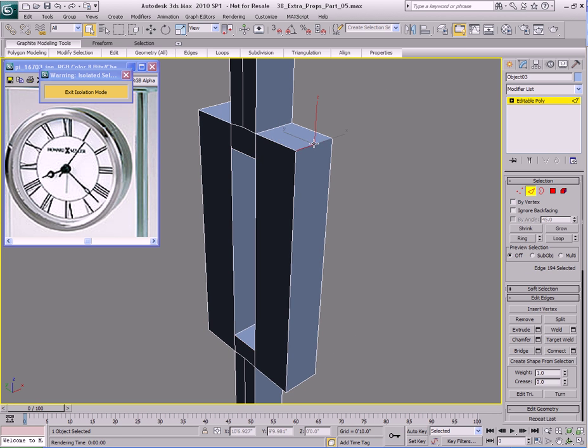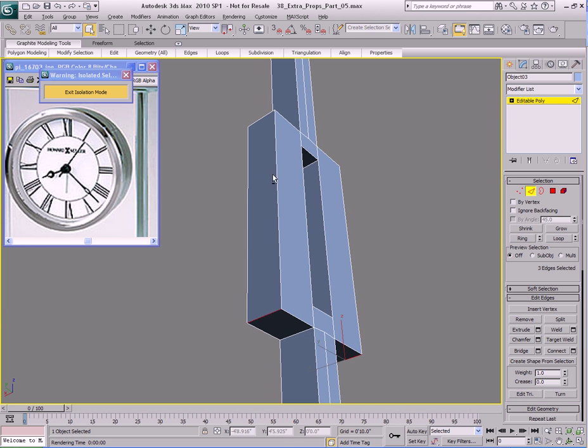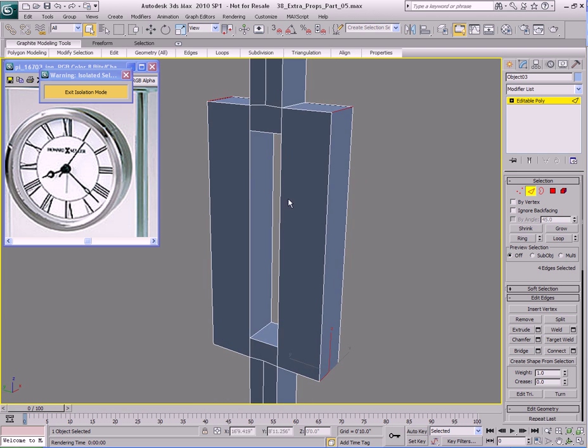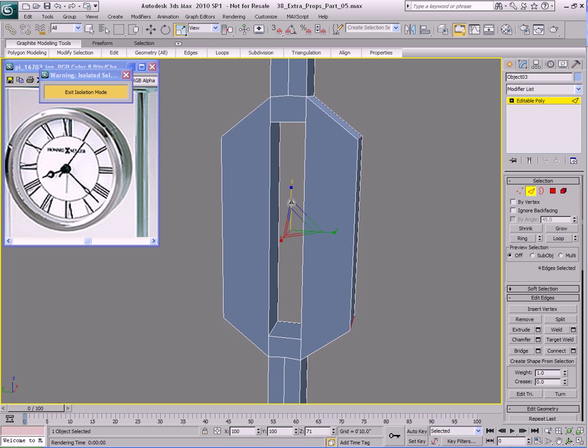And then I'm going to just take these edges that are out here. Okay, so I'm going to take those. I'm going to scale them down, but what I want to do is switch to selection center mode so I can scale them down like this.